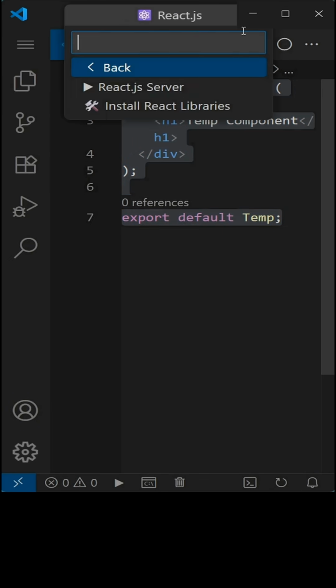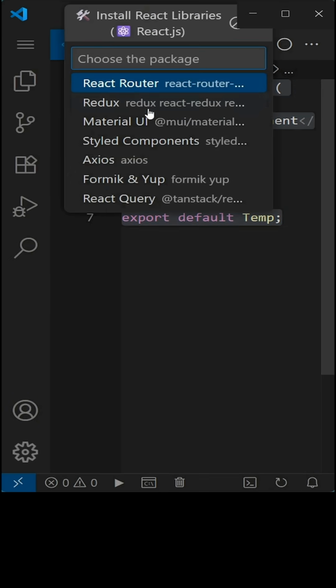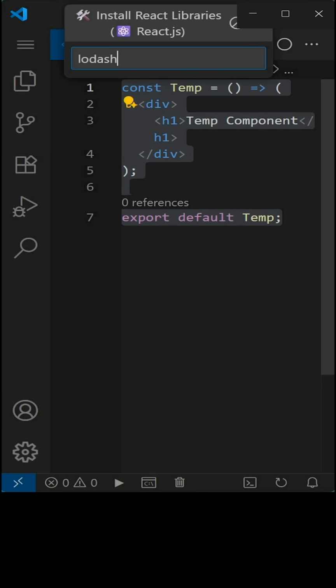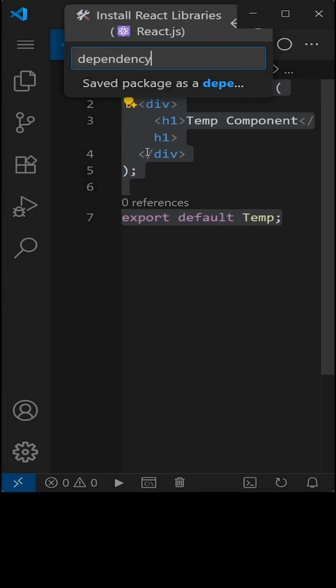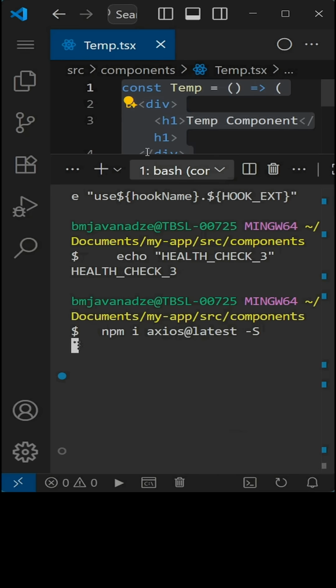Now let's install any library, for example, Lodash, but I will choose from the list, for example, Axios. Choose latest version and dependency type, press enter, and it has been installed.